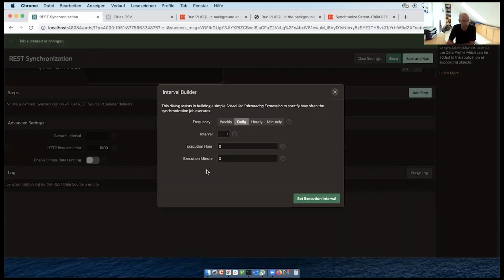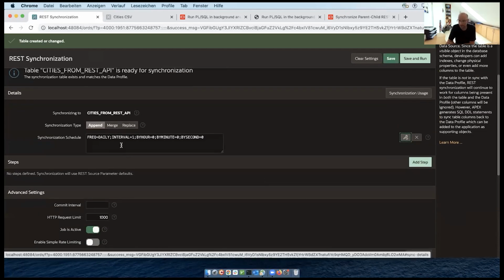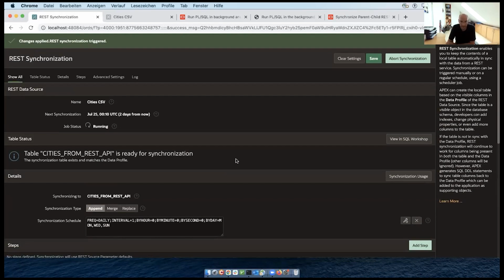The next thing would be to schedule synchronization. For cities, once a year would probably be sufficient, but let's do it every day at midnight. So Apex generates a scheduler expression, a calendaring expression for the database scheduler for us. If you are familiar with the scheduler calendaring expression, you can also edit this and get your own. So maybe by day, so now this means at midnight, but only on Mondays, Wednesdays, and Sundays. Right, so I can now save and run. It will save the calendaring expression, and it also kicked off synchronization right now.